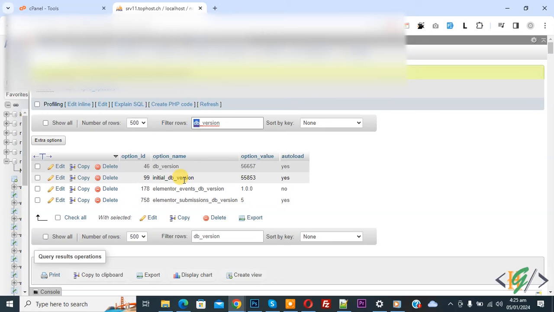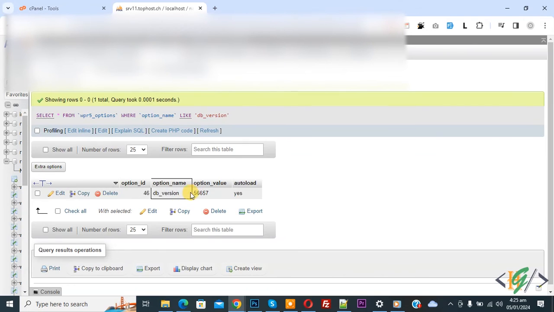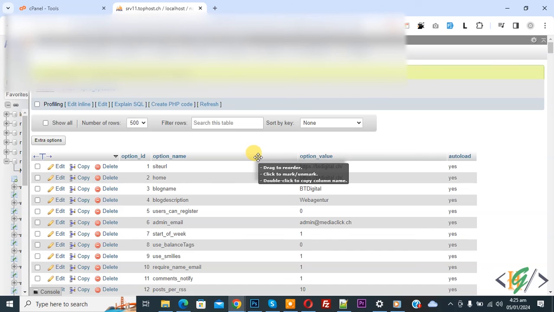There is another way to find out the DB version. Go to Search and click on it. Now you see option name; enter DB underscore version and then click Go. Now you see the DB version and the option value. Back to the table, the number of rows is 25 by default. Now loading.